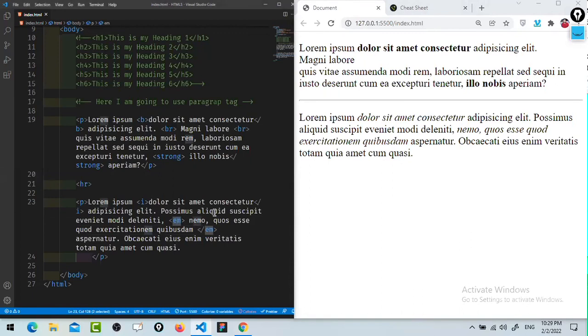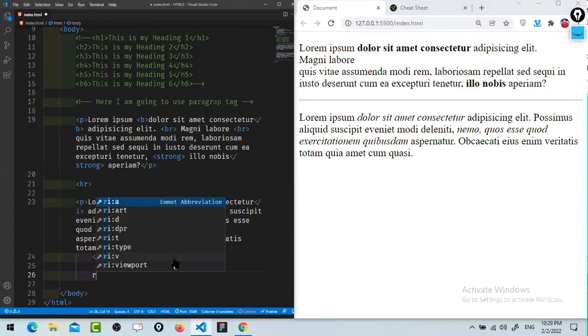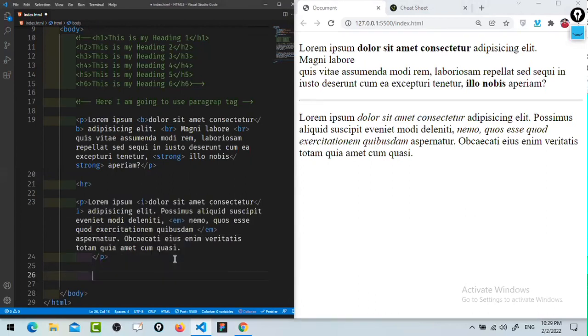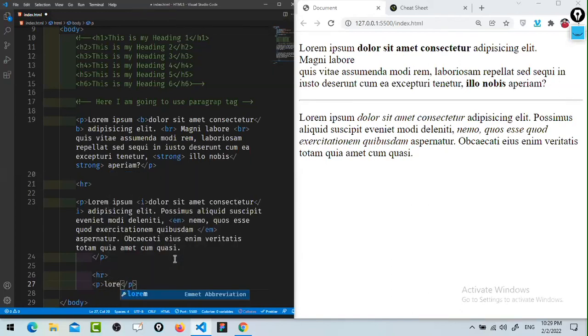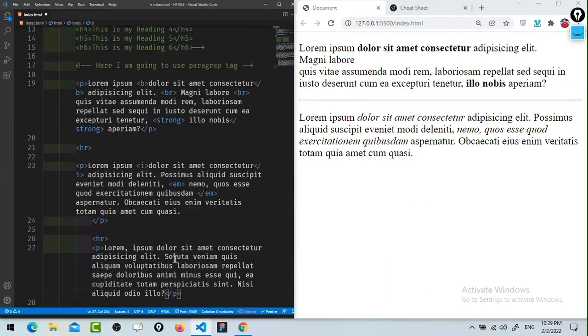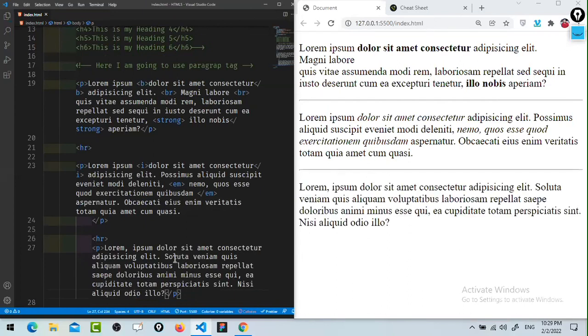Now we know how to make some text bold or italic. Now, what if you want to underline some text? Then I'm going to keep one HR tag here just to put a separator. We'll take a new paragraph, P and tab. Automatically it will create one paragraph. In between, again, I'm going to write lorem.